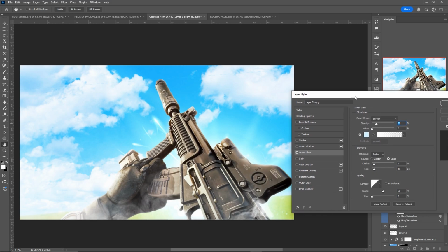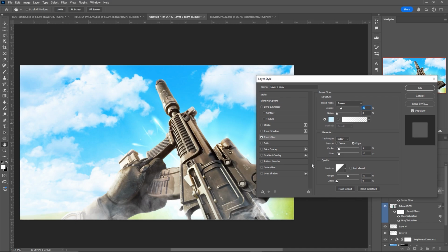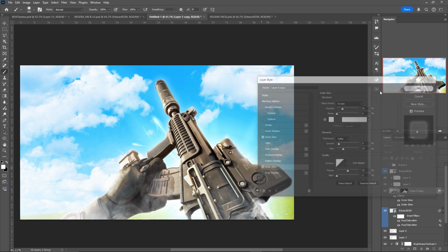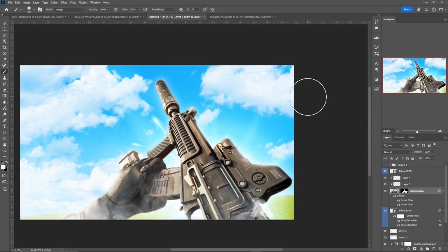Nice. And at the same time we're going to add an outer glow as well. Color white, blending mode screen, low opacity, and mess around with the size. Perfect, looks a lot better.